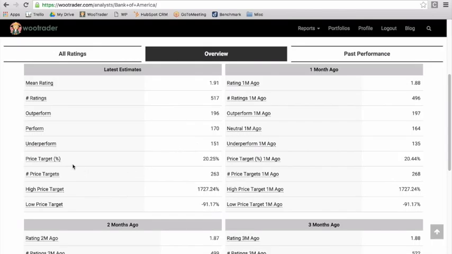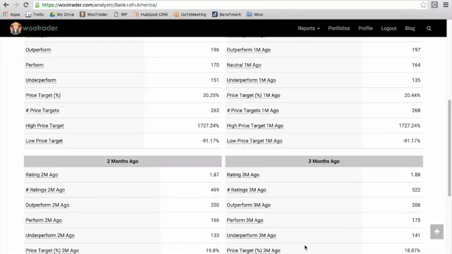On average, the price target is about 20% higher than the current closing price for the different stocks that they issue this for, with 263 active price targets. Now down here at the bottom, you can see the current high and low price targets. So you can see the full range from 1700% up to a 91% decline. These other three quadrants reflect the same information from 1 month ago, 2 months ago, and 3 months ago. So you can see how they've changed over time.